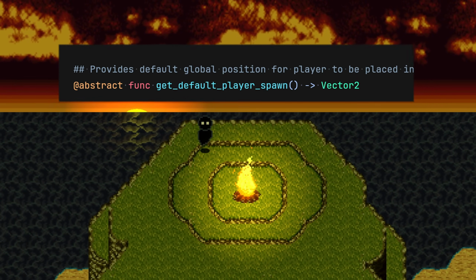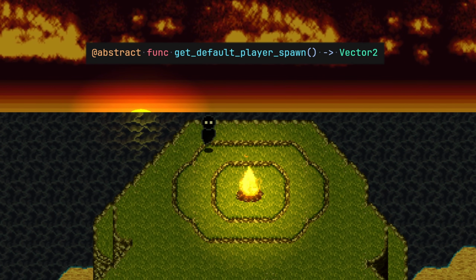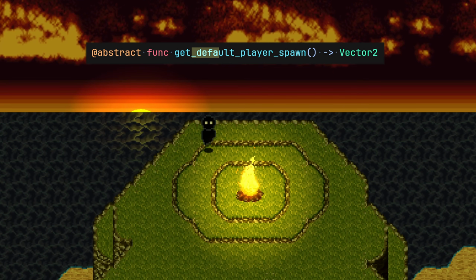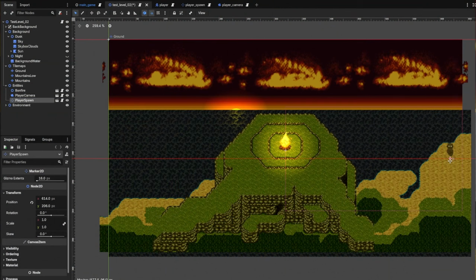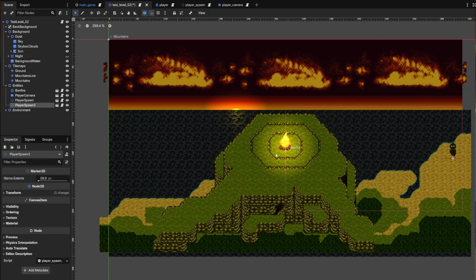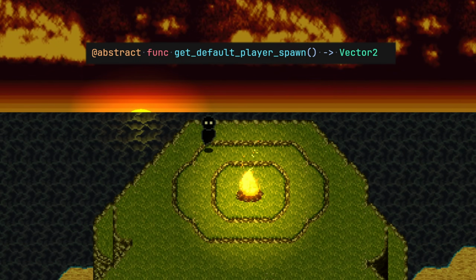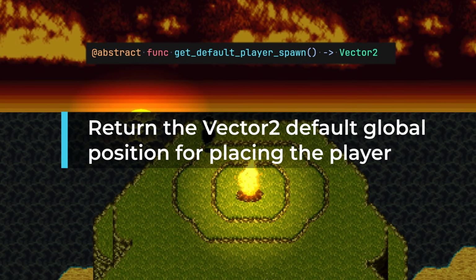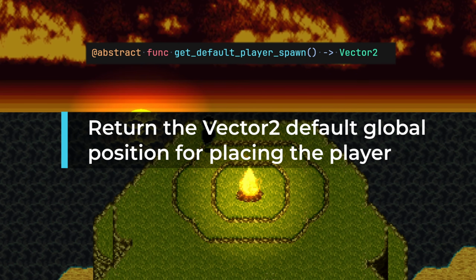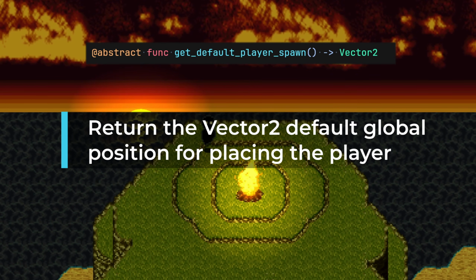There are two important concepts here. The first is that the function was deliberately named default_player_spawn. A level could potentially contain multiple spawn points, and we may add functionality for choosing between them in the future. But this function has a narrow purpose. Return the Vector2 corresponding to the level's default global position for placing the player.